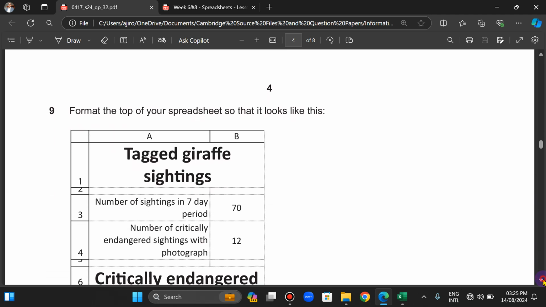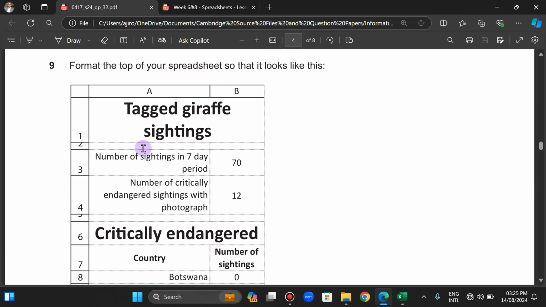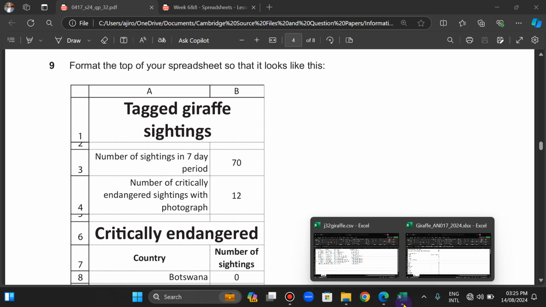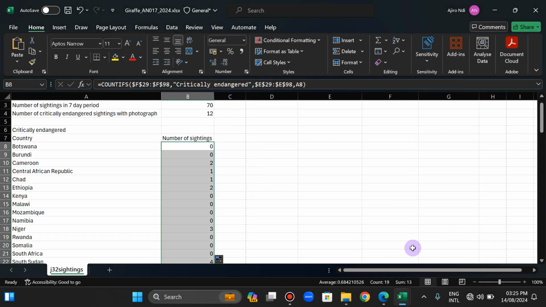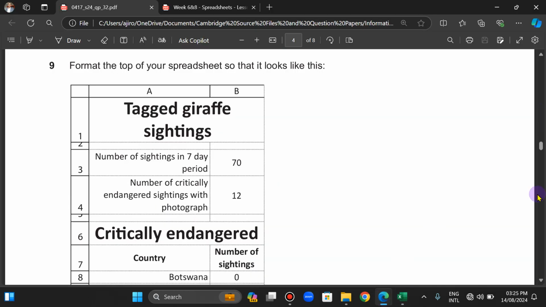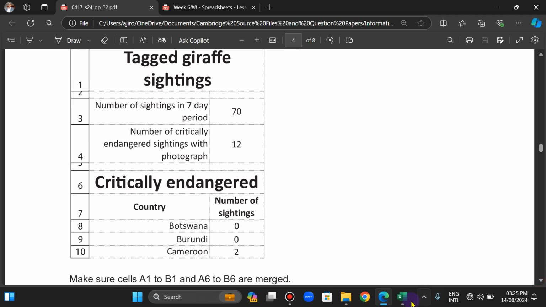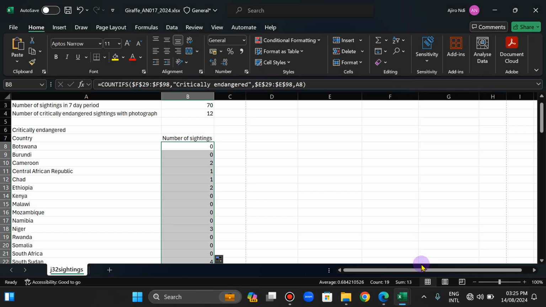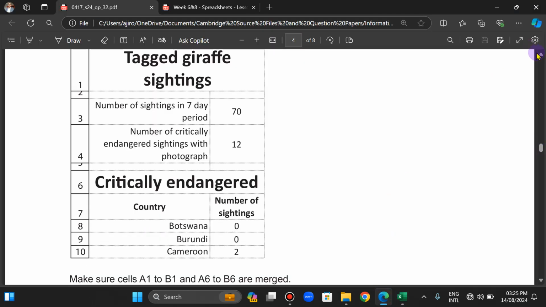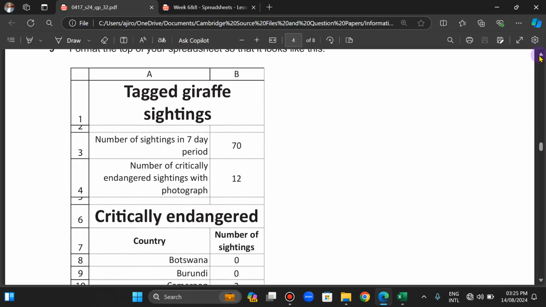Step 9, format the top of the spreadsheet so that it looks like this. Oh, it's already here. So we have 7012. Let's see if we are correct. Okay, we're correct. And what else? I think I have Botswana, Burundi, what are they having? 0, and Central African Republic 2. Okay, I think we're correct. So let's format it to look like this.